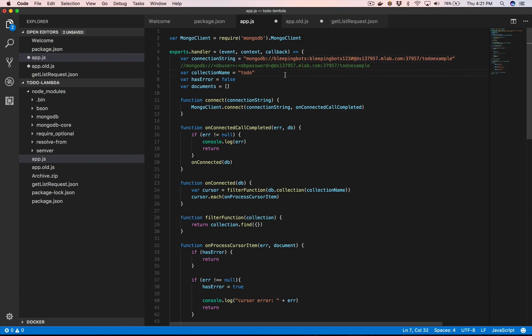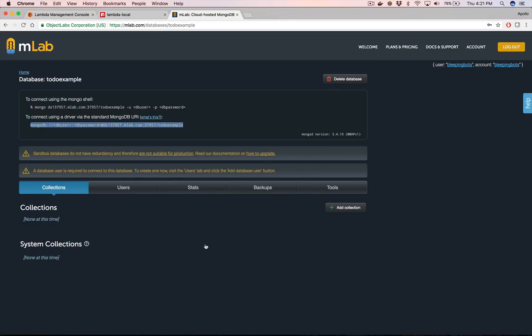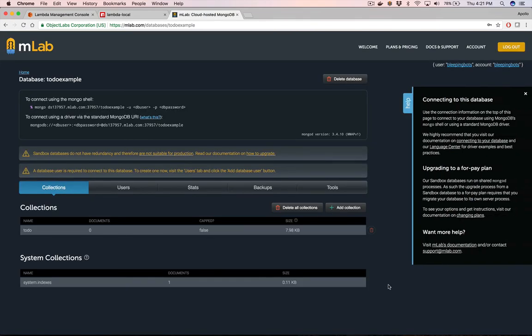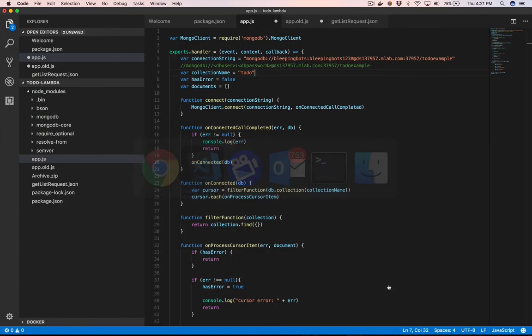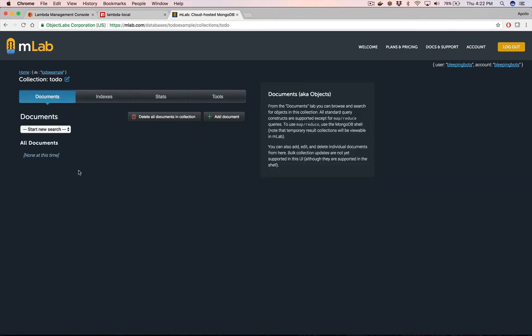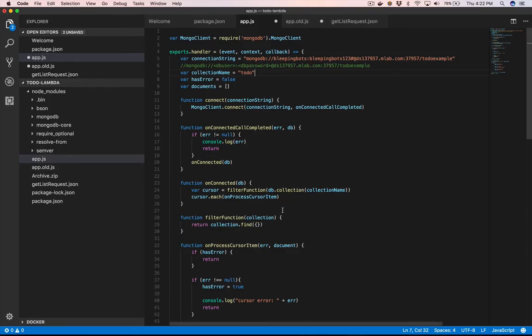Collection name is todo. I don't think we created one yet, but we can create it here. So add a collection. Its name is going to be todo. Hit create, and then that should set us up to get data. Let's see if we can go in and add a document. Add collection. Can I click on this? Yes, and then add, what are we looking for here? We're looking for name and description, I believe.